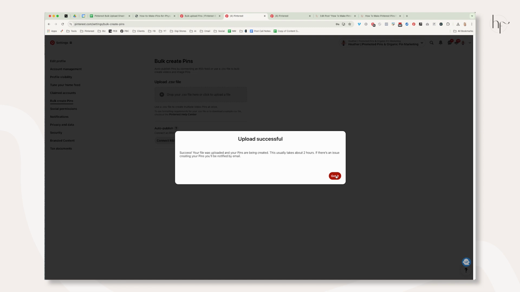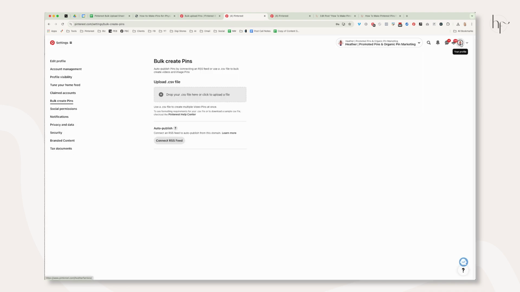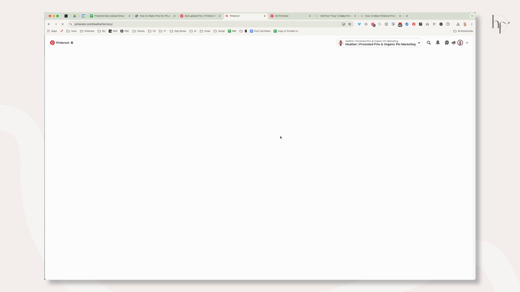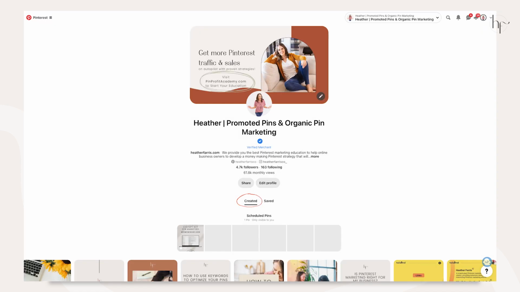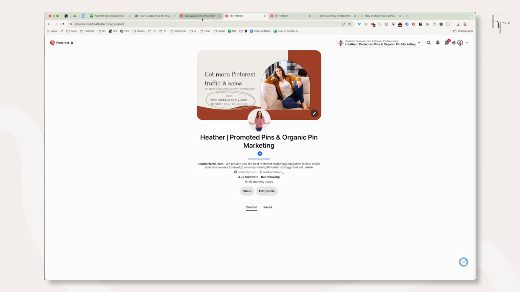And it says upload successful. The file was uploaded and your pins are being created. This can take 2 hours. If there's an issue creating your pins, you'll be notified. And that is it. So once those pins are created and published to the profile, they will appear here. And I don't know why the create tab is not showing, but they will show up here on the front end of the profile. And again, you'll get an email if anything goes wrong.